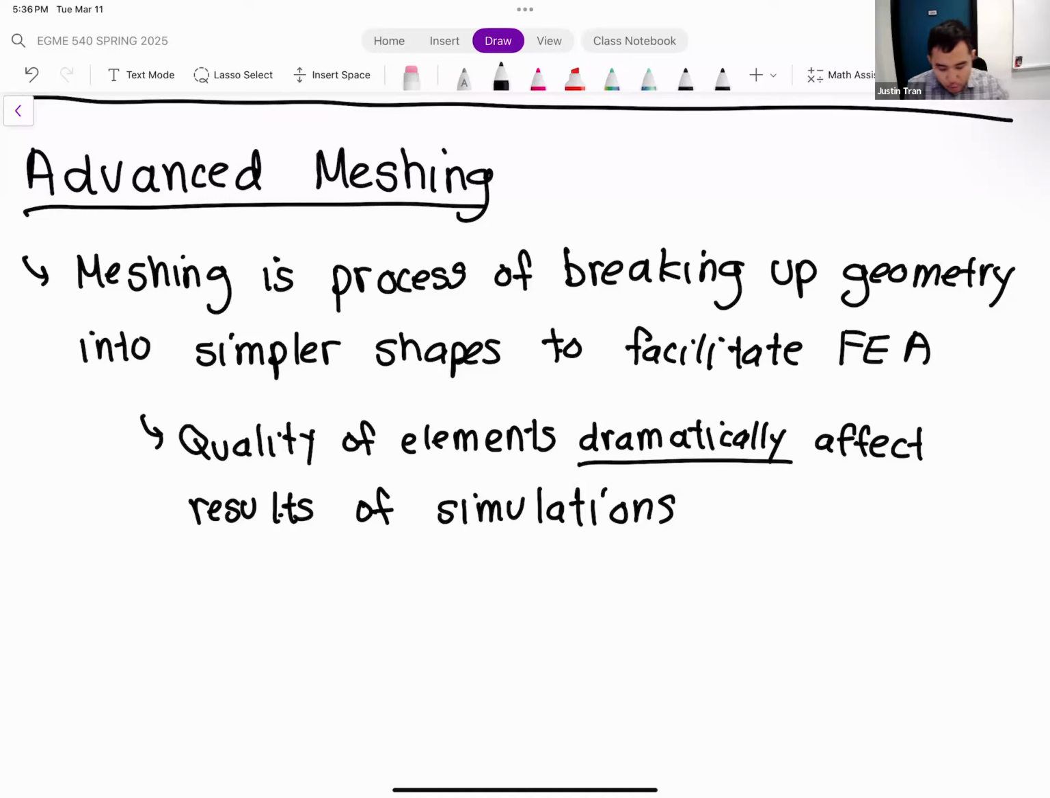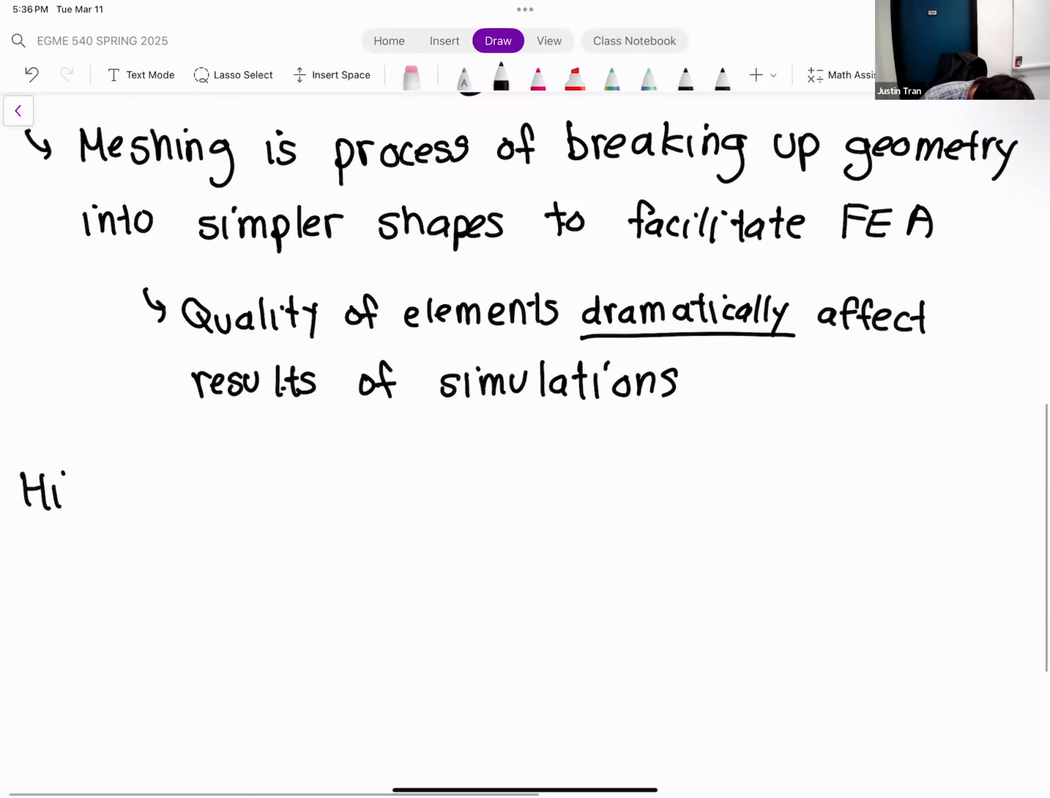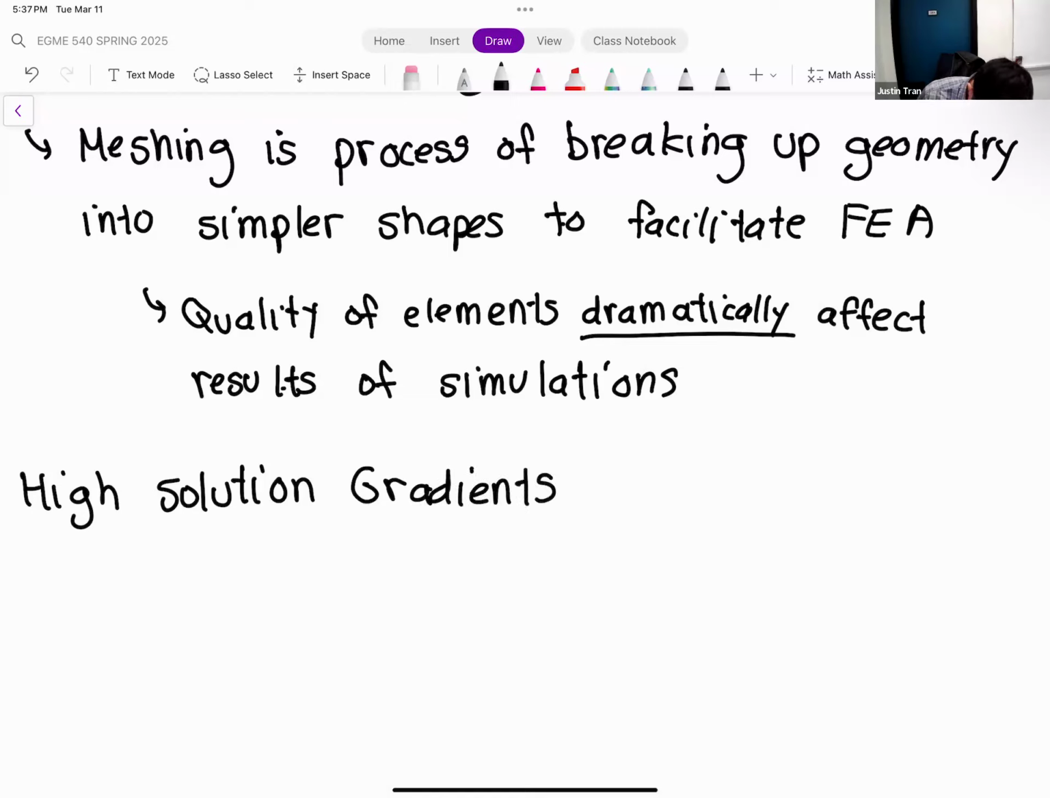Okay. So one thing that I've hinted at over the last couple of weeks is this idea of high solution gradients. The first topic I have on there is about mesh quality and mesh skewness, but we already discussed that, so I want to skip that. Okay. High solution gradient.